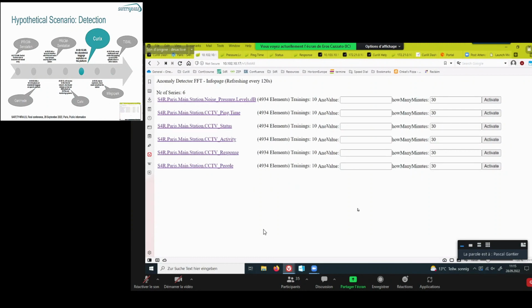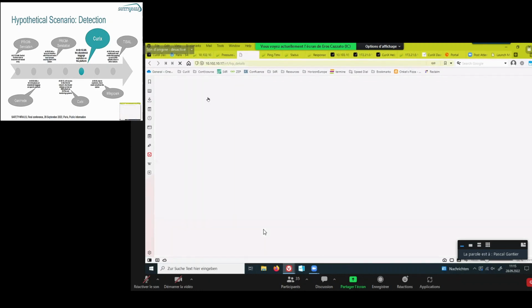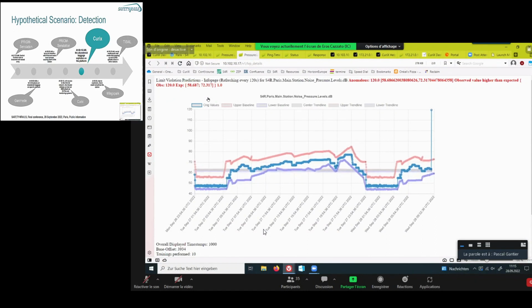So for this part, now I'm showing what's happening under the hood of Kirix in the context of this simulation exercise. We are now monitoring a simulated noise in the station from a sound level meter device, which could be located in a passage or hallway in the station. Here we have the other aforementioned performance metrics of the CCTV system, and now we can have a look at how the time series looks for the sound pressure level meter device.